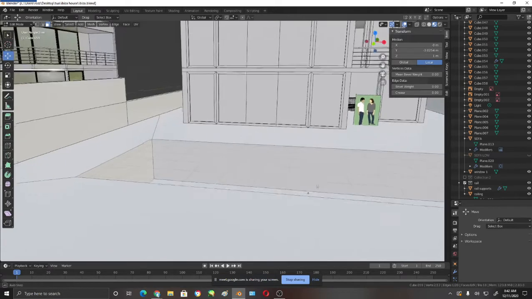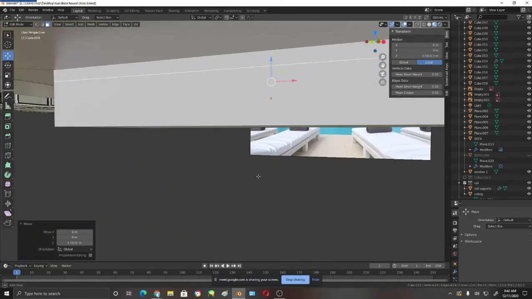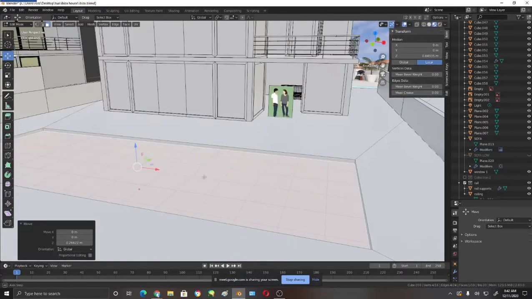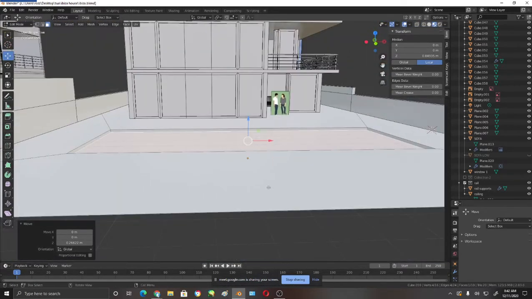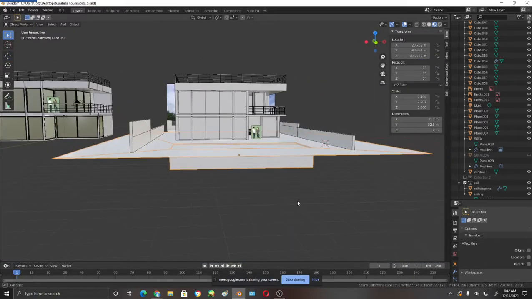Alright, then let's select the floor of the swimming pool, Shift D to duplicate. So this is a copy of the plane. Then let's raise it up here so that we can have a temporary water in the swimming pool. Okay.